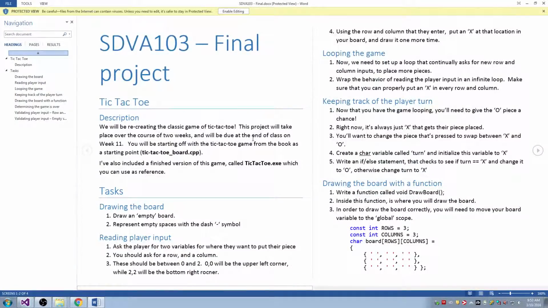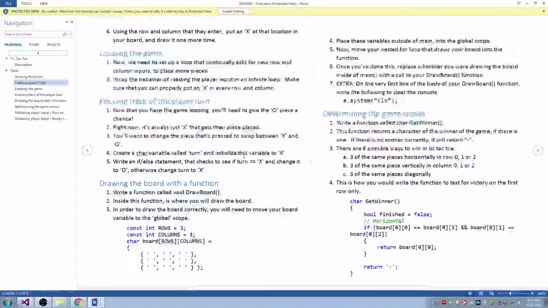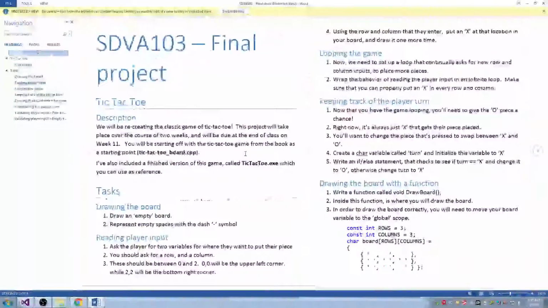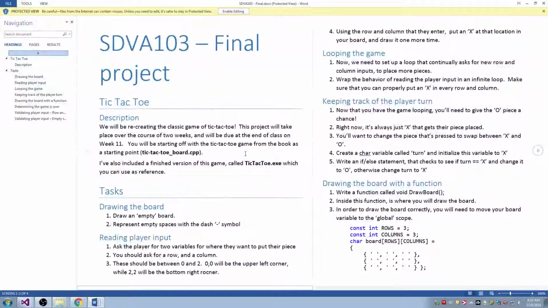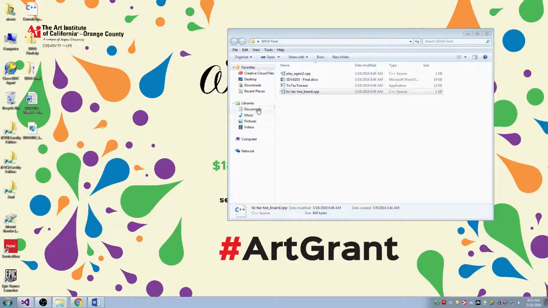So this is the actual document I'm going to give you guys. This is more of an instructional list. I'm trying to give you guys direction on how to implement each of the behaviors. I basically broke down the tic-tac-toe game into tasks for you, into all the different pieces of what it takes to actually make tic-tac-toe happen. So this is going to be over the course of this week and next week. This final is going to be due at the end of class next week. Okay? So we're going to have all this today as well as all of class next week to work on it. You'll be starting off with a tic-tac-toe program from the book.